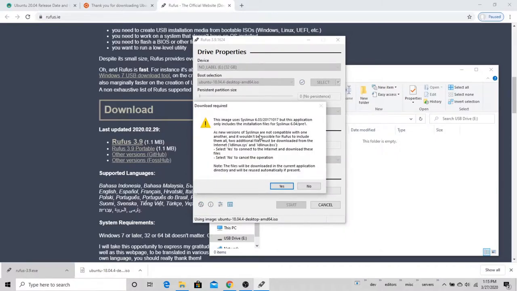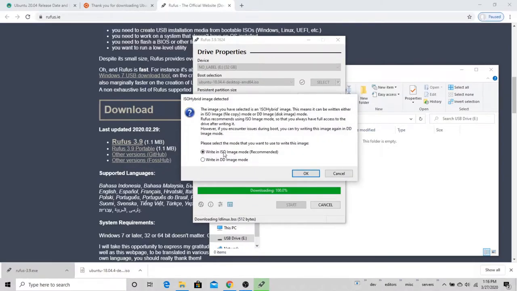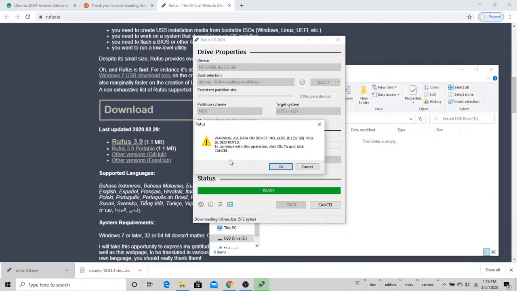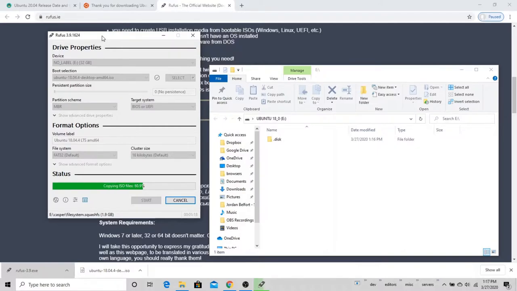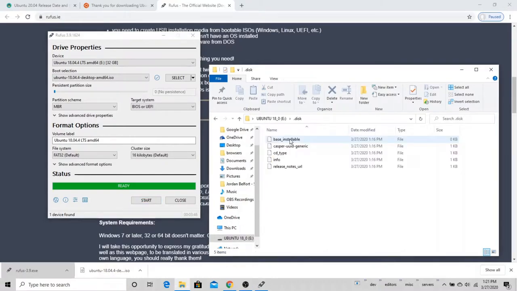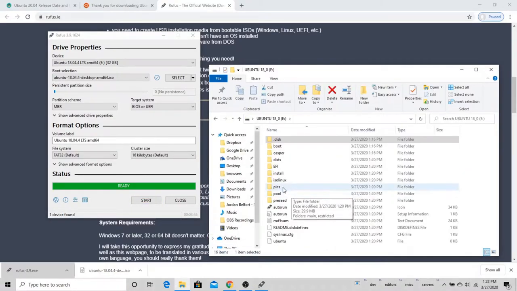And then I get a warning here about SysLinux, and Rufus wants to download some additional things. I'll just say yes, that's fine. And I'm going to keep with the ISO image mode that's recommended here. So I'm going to say okay. And now it's giving me a warning about destroying all the data that was existing on the USB that I plugged in previously. Since this was a brand new USB and I deleted everything on it, that's fine. I'll press OK. And if you refresh your thumb drive, you'll see that we have all these files here. So we're ready with a bootable USB.